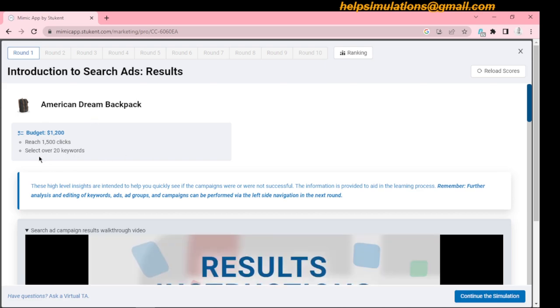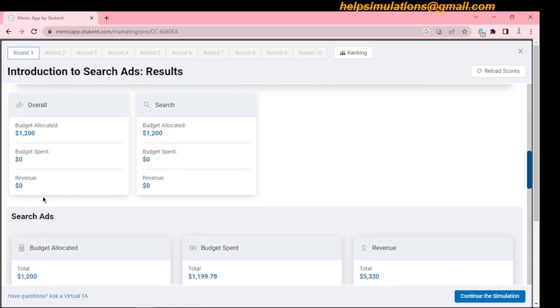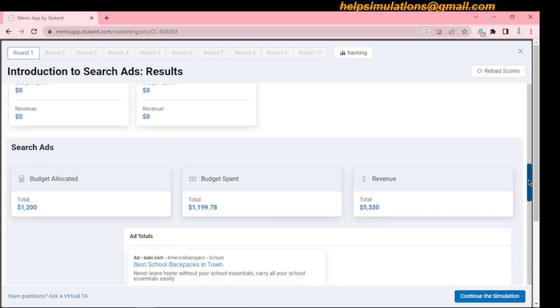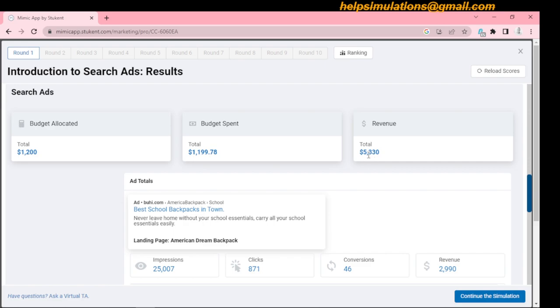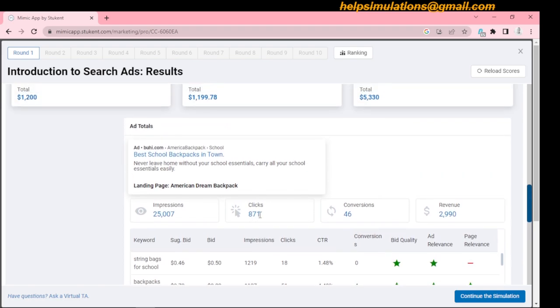Here you can see: select over 20 keywords and reach 1,500 clicks. That was the main assignment, the target we had to achieve for this round. Let's evaluate our results. We had a total revenue of about 5,330 and we spent 1,199, almost the whole budget. We had 25,000 impressions and 871 clicks, 46 conversions and a revenue of 2,990. So you can see we did not achieve the targeted 1,500 clicks.